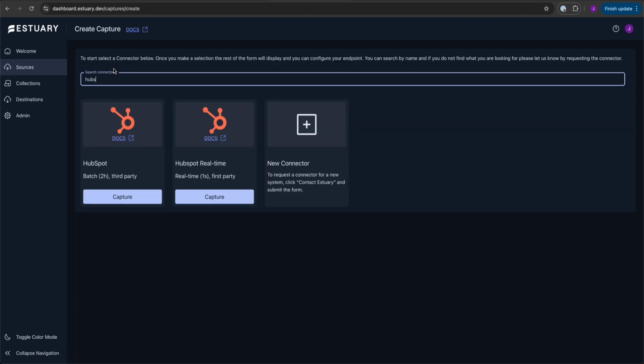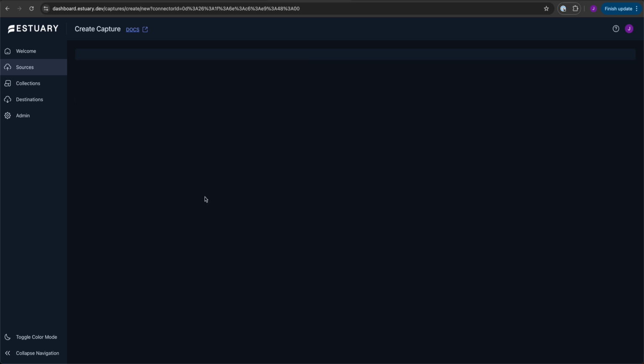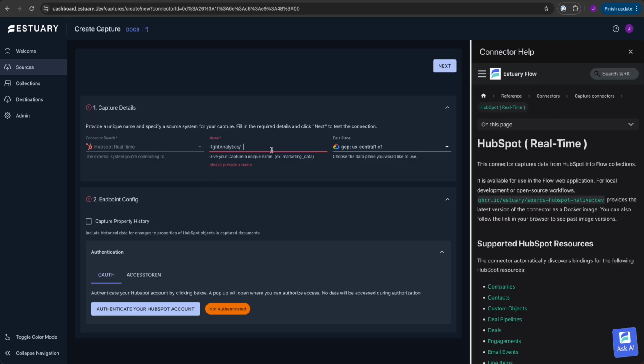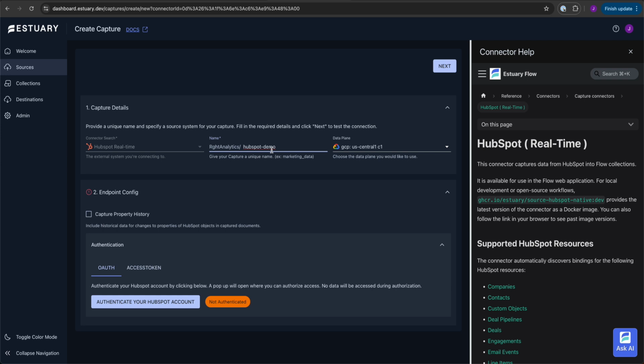You can select either batch or real-time connectors. In this demo, we'll be using the real-time connector. Select the capture button to set up the connector. Give the capture a name, and then choose your authentication choice.